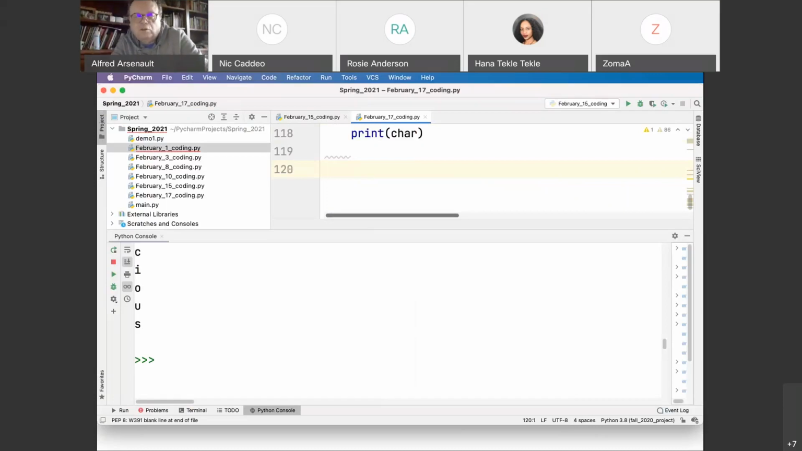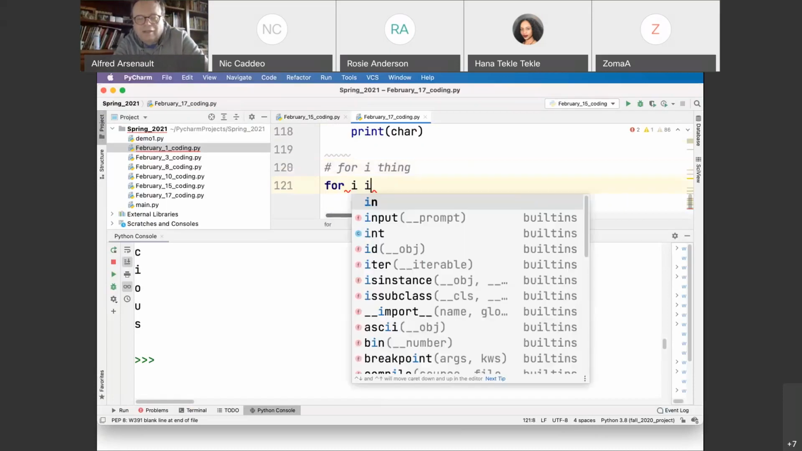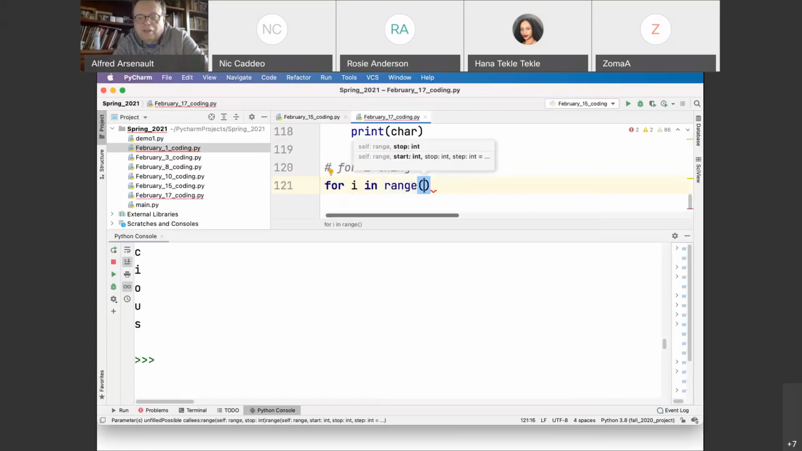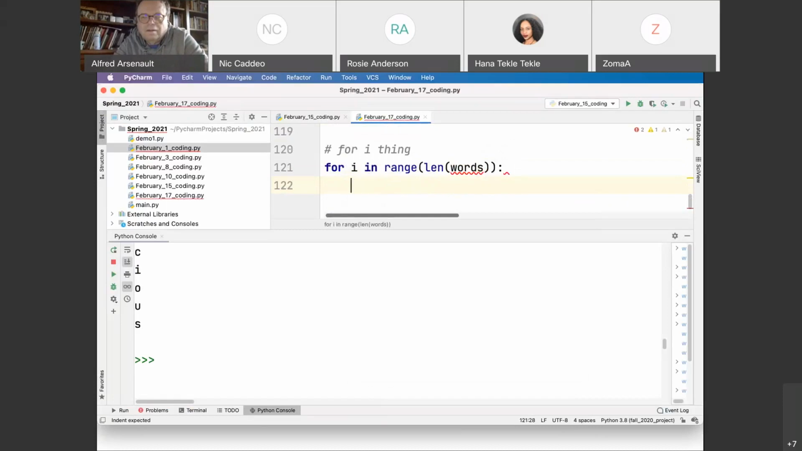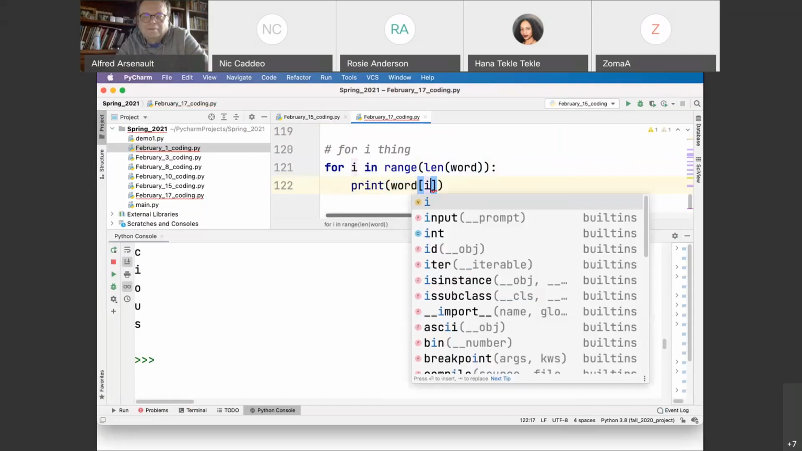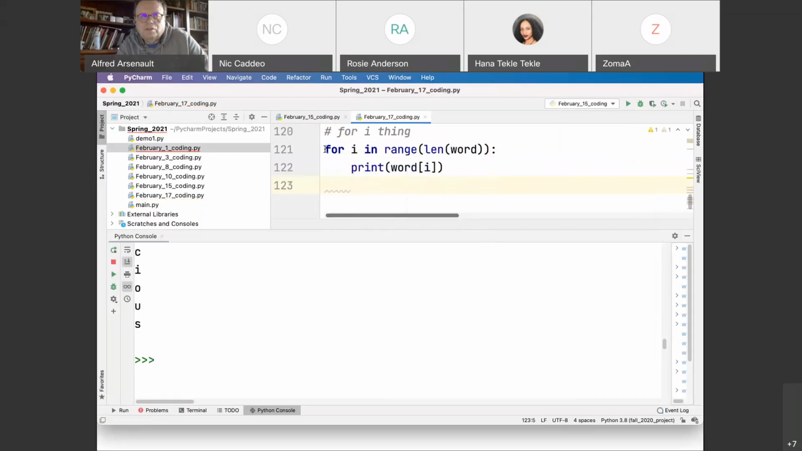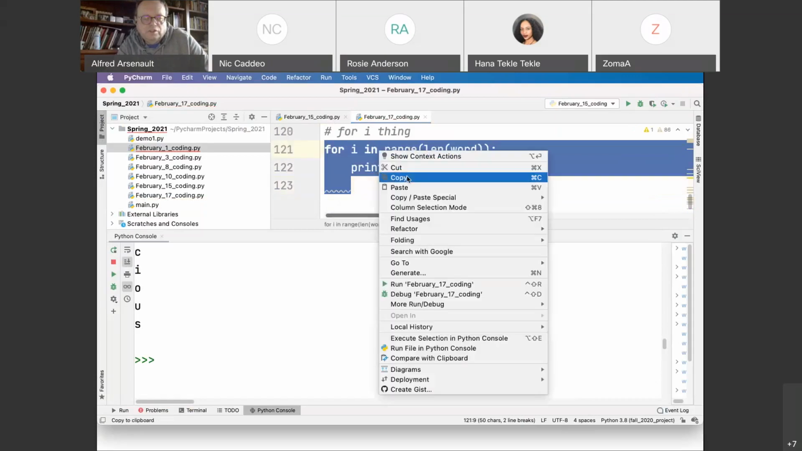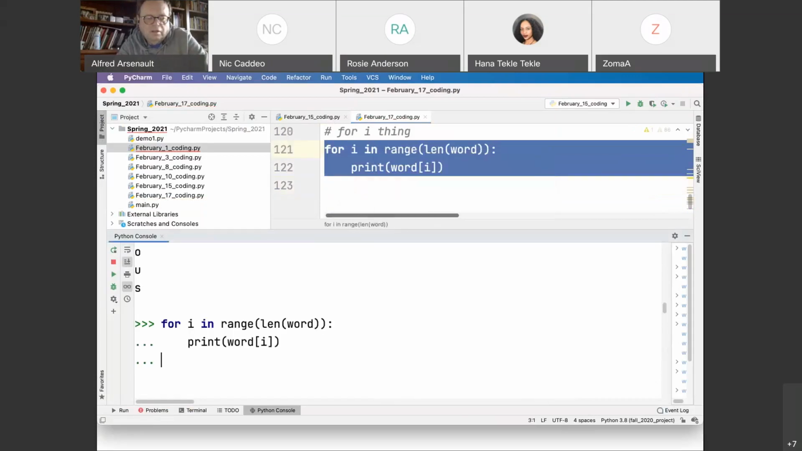A for i loop to do the same thing. For i in range, I'm going to skip 0 and I'm going to skip the hop count, and I'm just going to say length of word. Oh, it's singular word probably. Print word sub i. Okay. And this is going to be a for i loop to do the same thing. There we go. That works.